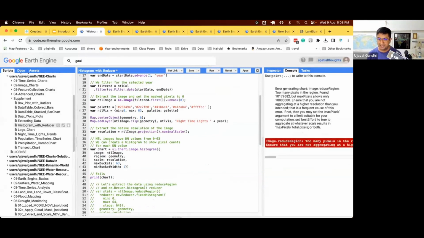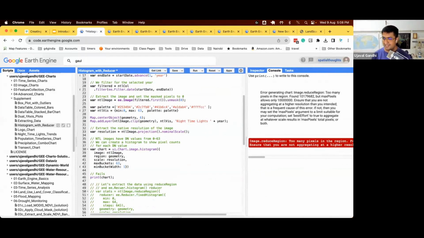what do you get? Well, you get an error saying that, sorry, too many pixels. I cannot create a chart. Right? So it also says too many pixels, whatever, you are out of luck. So this is what I meant when we say, whenever you run into these limitations, you have to switch to doing the data extraction yourself.